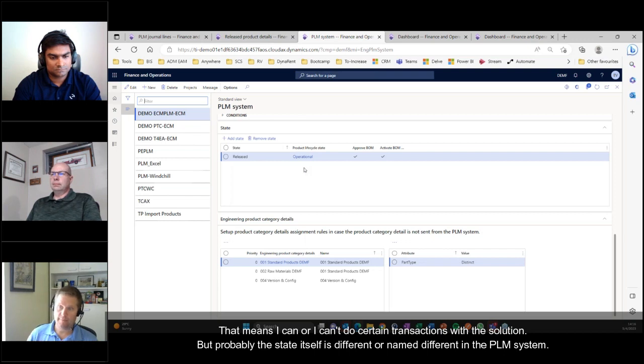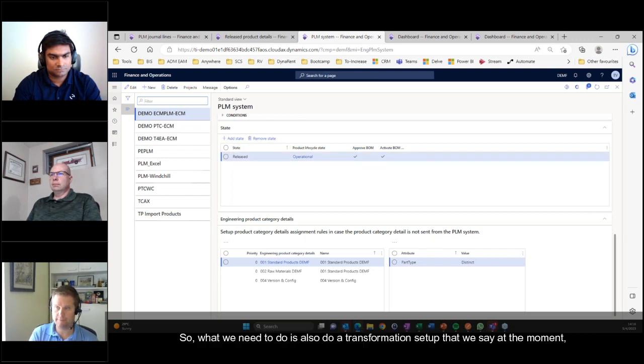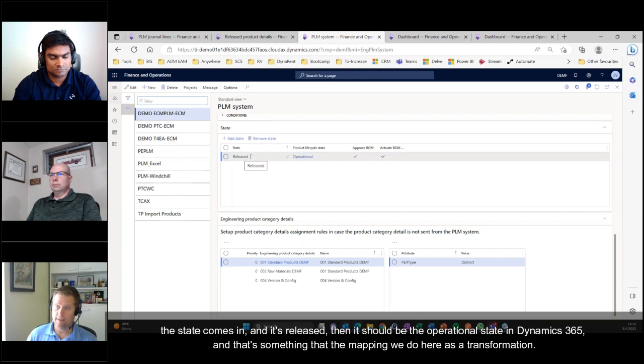That means I can or I can't do certain transactions with the solution. But probably the state itself is different or named differently in the PLM system. So what we need to do is also do a transformation setup, so that the moment the state comes in and it's released, then it should be the operational state in Dynamics 365. And that's something that the mapping we do here as a transformation.